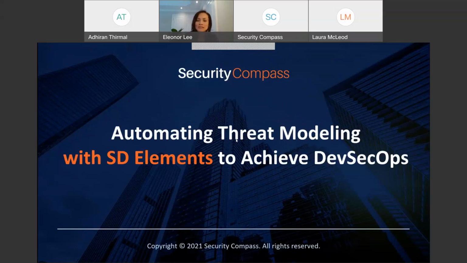I'm here with my colleagues to talk about how SD Elements automates threat modeling to help solve organizations' needs around cybersecurity risk mitigation.